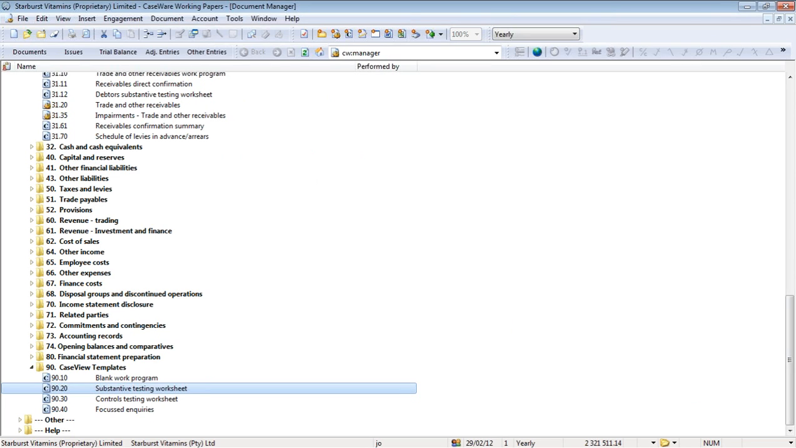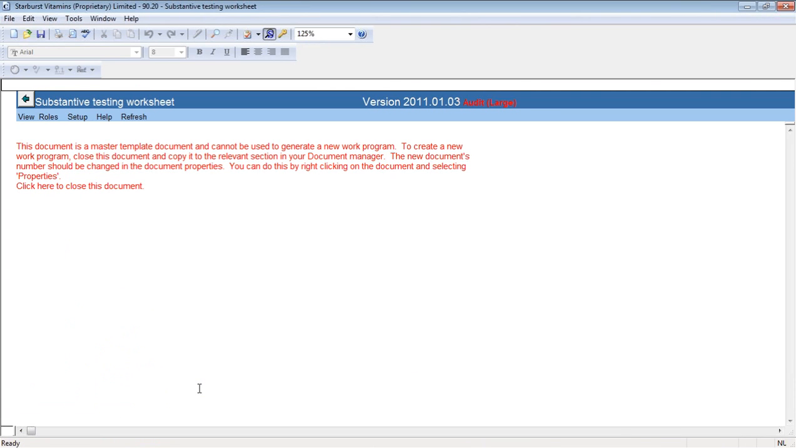If we move on to the caseware then, where do we get this? In caseware, towards the bottom under section 90, there I find the case view templates, and very specifically then the substantive testing worksheet under 90.20. Please note that the case view template documents have to be renumbered before you can use them.